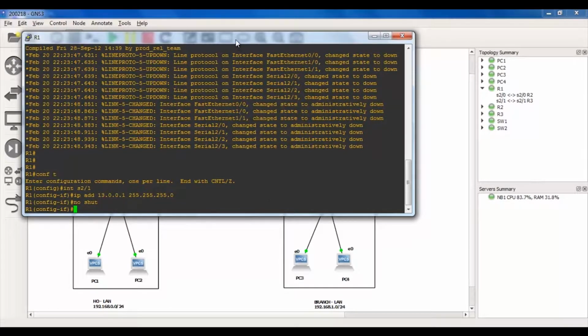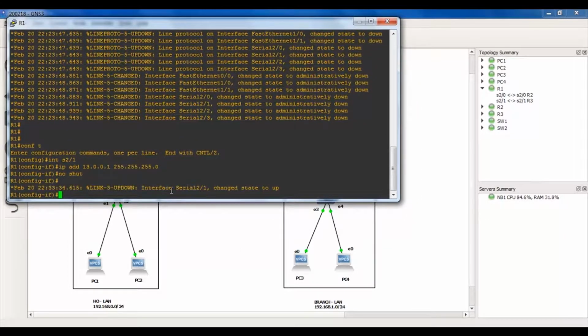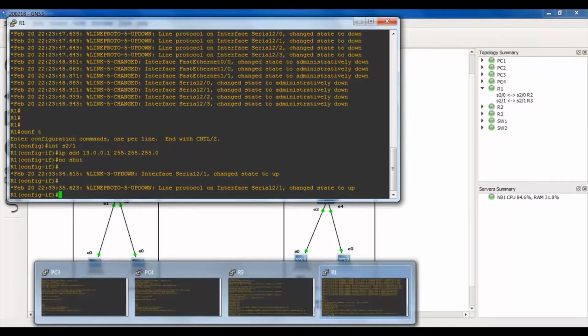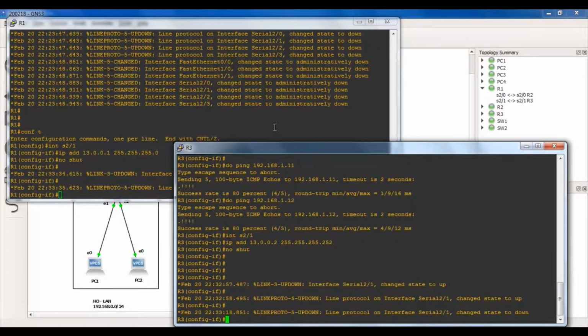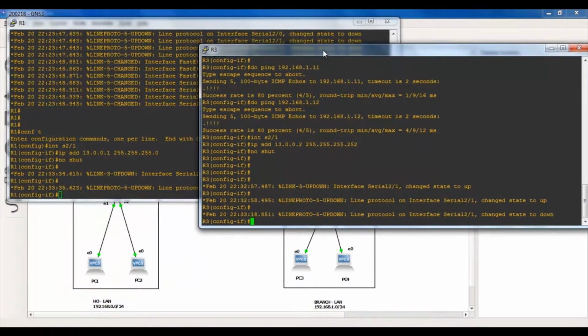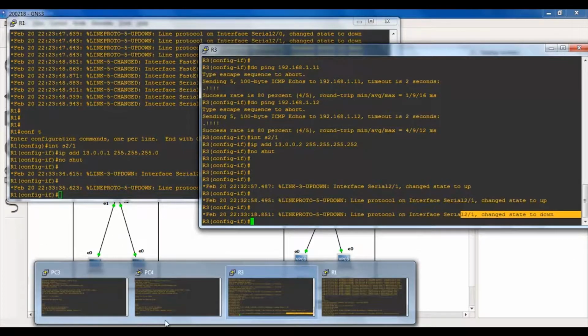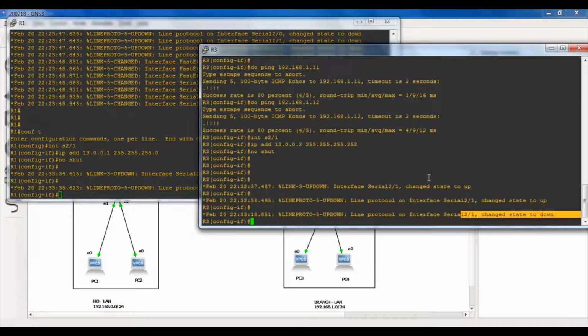Now notice that on R2 we have not configured anything, but we have configured between R3 and R1. Earlier this S2/1 was showing as up, but the line protocol was down. Right now the protocol is up. We will verify this on R2.